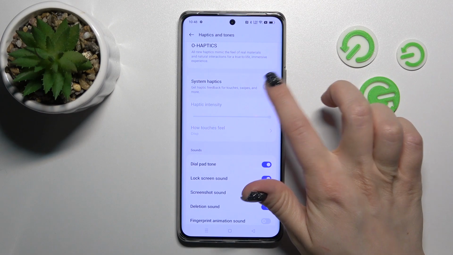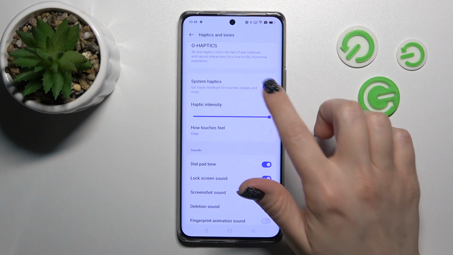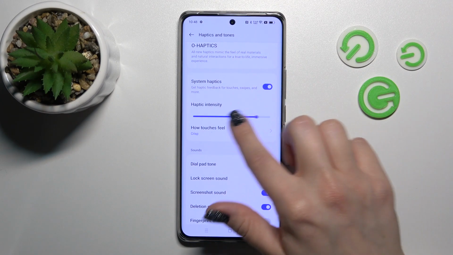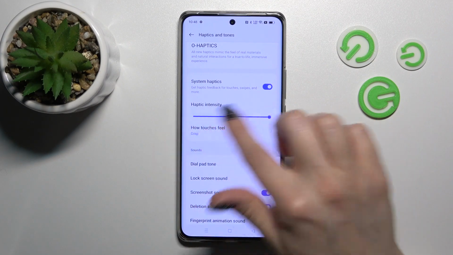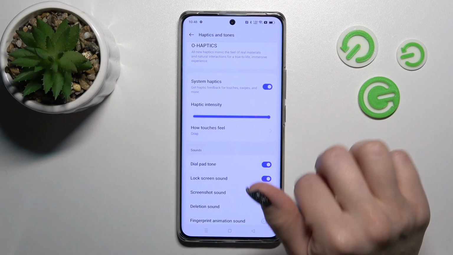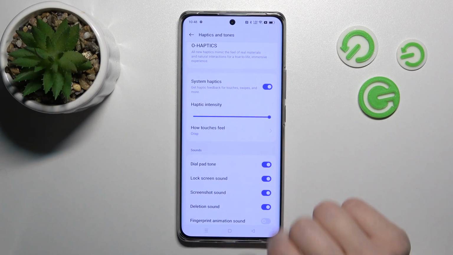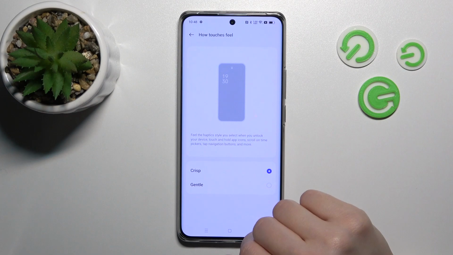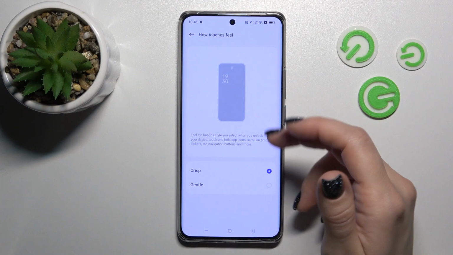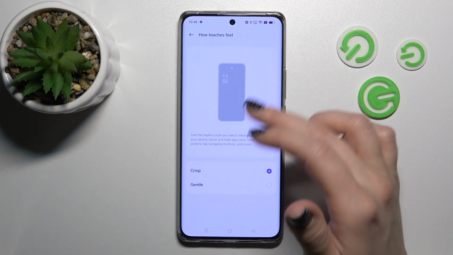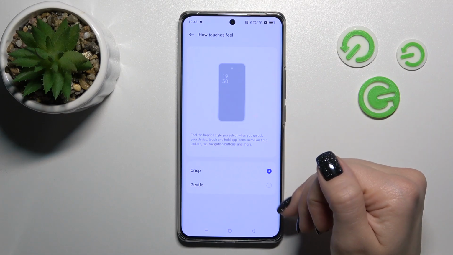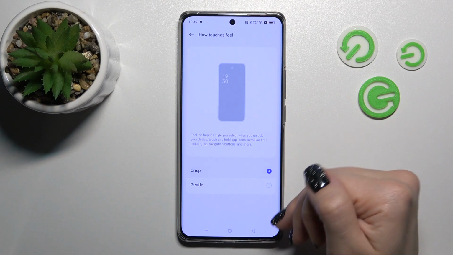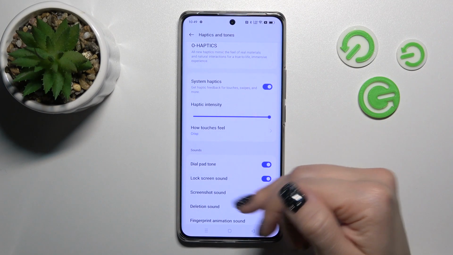To use the system haptics, you should tap on the switcher to turn them off or turn them on, and to change the haptic intensity, we should also slide this dot to the left or to the right side. Also, we can change here the settings for how touches feel, so we can switch it from crisp to gentle.